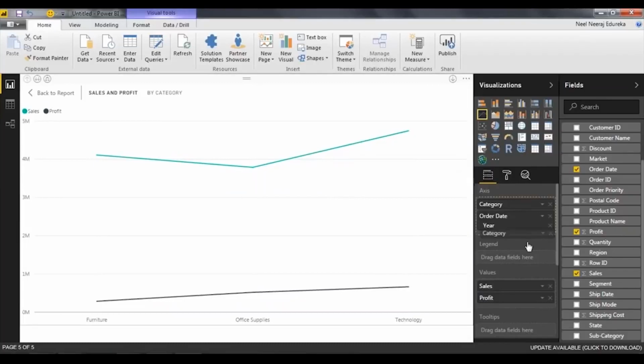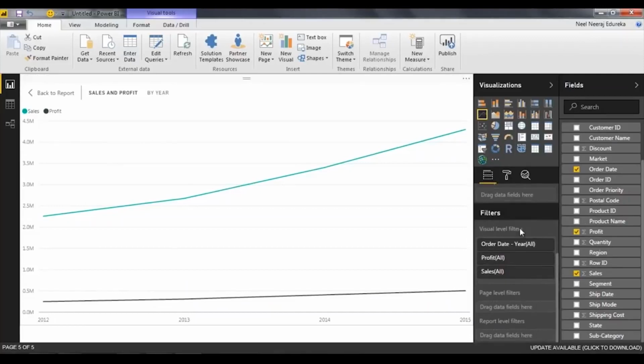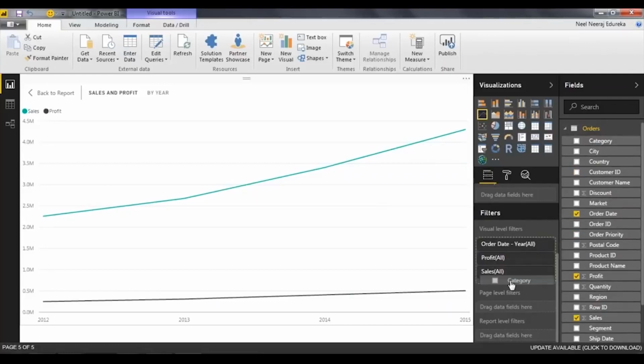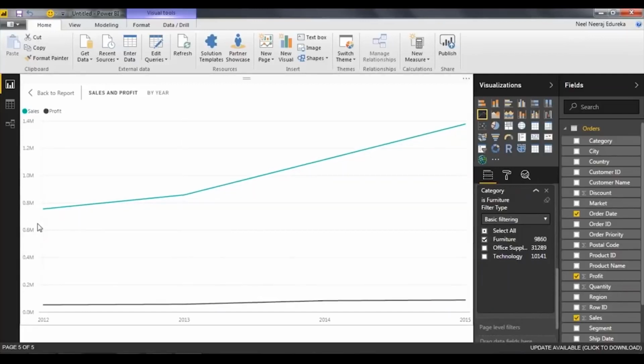Now I'll just bring this down. So here I'll just remove the categories from here, and then it just becomes a sales to profit ratio. Okay, that is the sales and profit made in different years. Here you can actually filter it. So to my visual level filter, I'll bring in the categories. This will help me identify the sales and profit made in each year. So let's say for furniture alone, this is the sales to profit ratio made in each year. So 2012, 2013, 14 and 15.